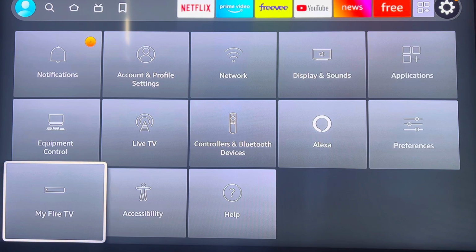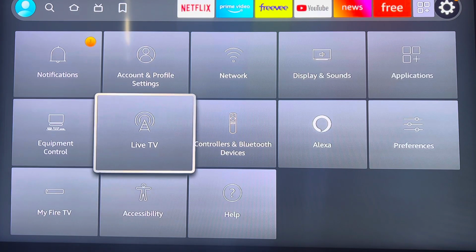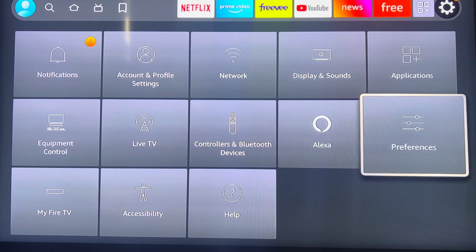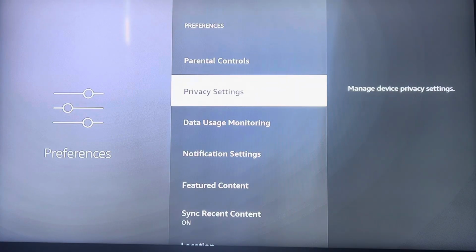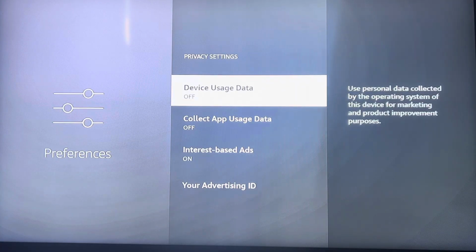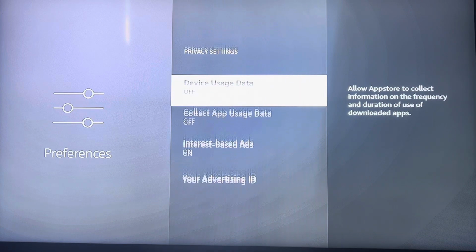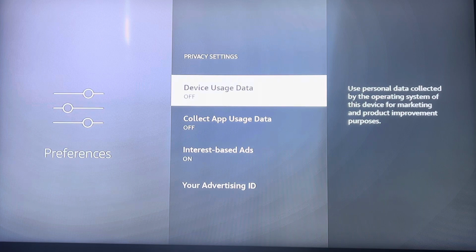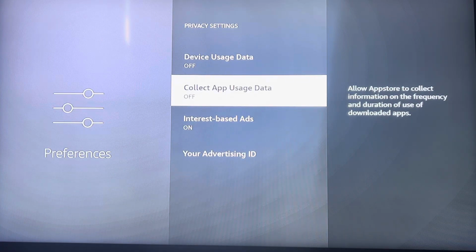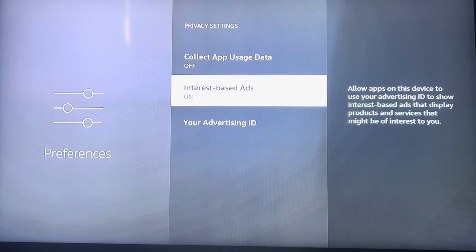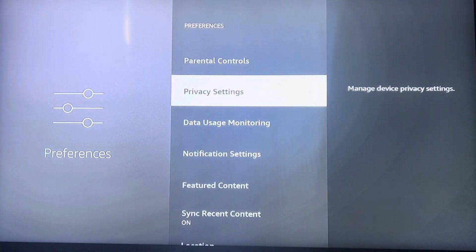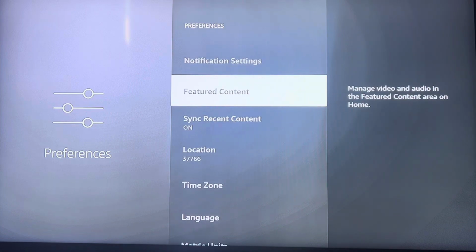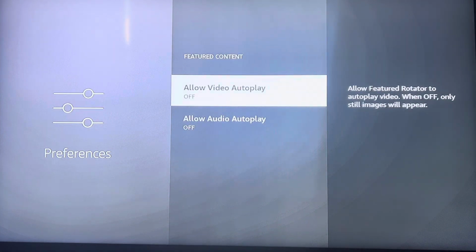So another thing I want to show you guys is the settings you should turn off now. Alright, go over to Preferences, click the middle button. Okay, go to Privacy Settings, click it. Alright, you want to make sure all this is off. Device usage data, collect app usage, turn it off. I usually turn interest-based ads off. Alright, click the back button. Come down here to Featured Content. I always turn these two things off as well.